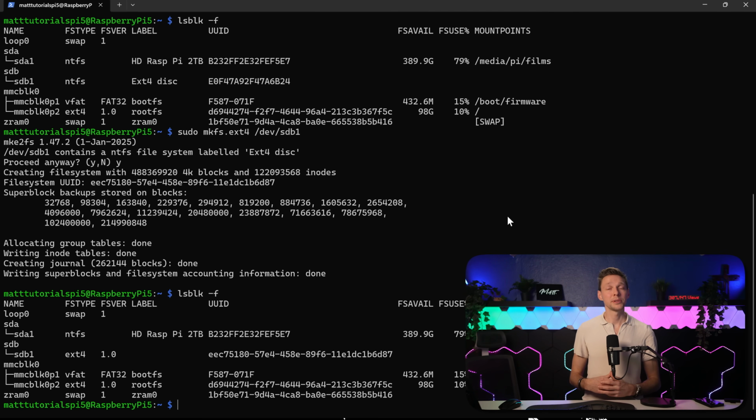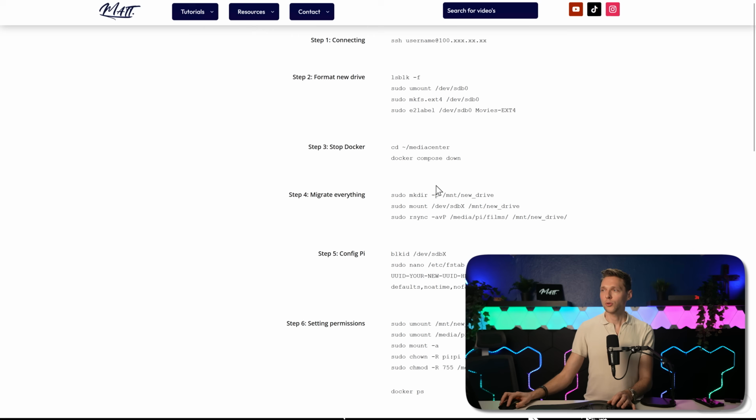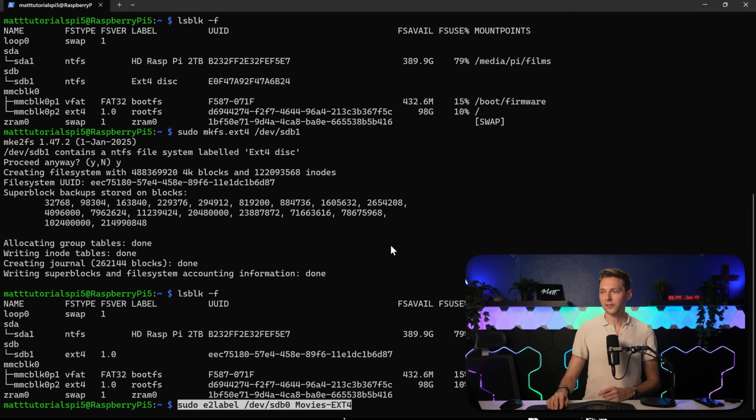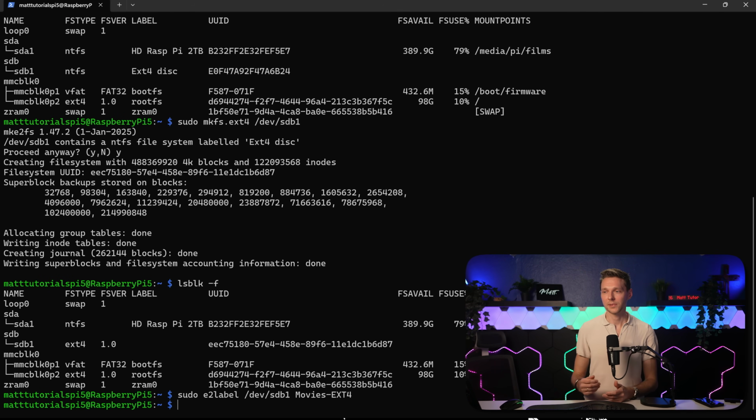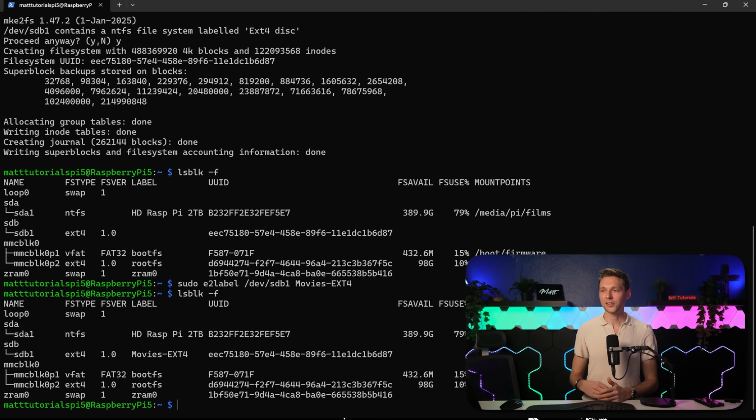Now, as you can see, the sdb1 drive doesn't have any label anymore. So we're going to give it one. Go over there and copy this command. Press copy, paste it in over here and change sdb0 to sdb1. And we're going to give it the name movies-ext4. That's okay. There we are. If we now look again at this file, we can see sdb1 is now movies-ext4.